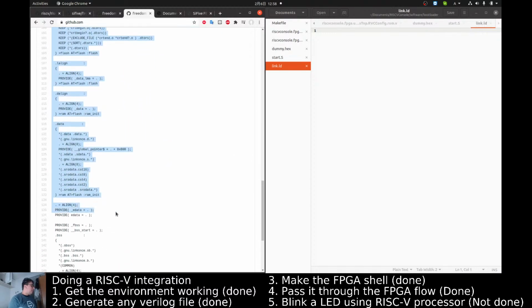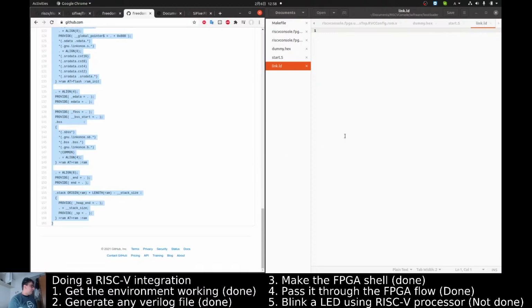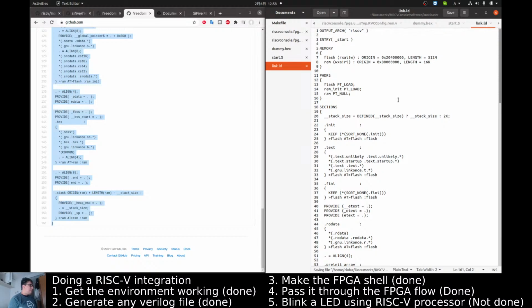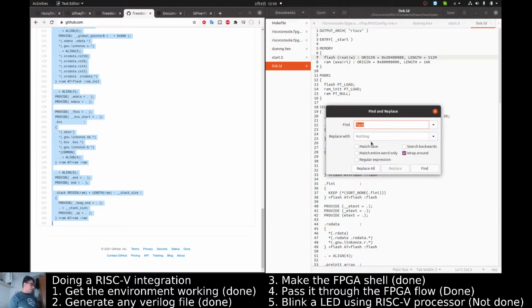So I'm going to copy this one. I know that this one works, but this one is made for systems that have a flash and a RAM, and the flash contains everything, even the variables. So I'm going to rename this flash to ROM, maybe.